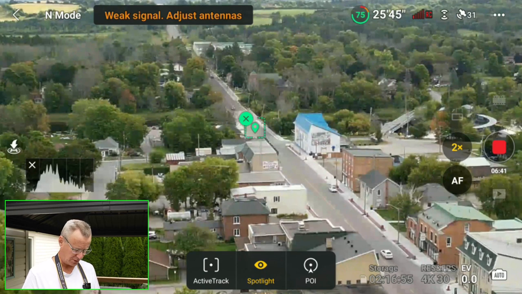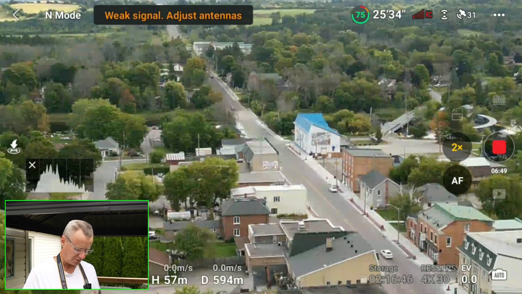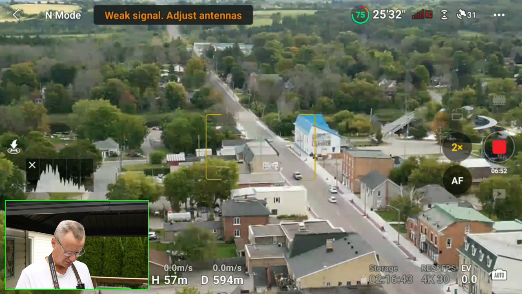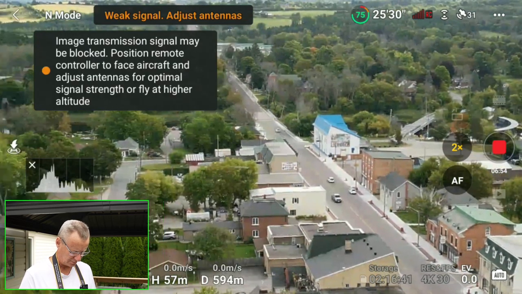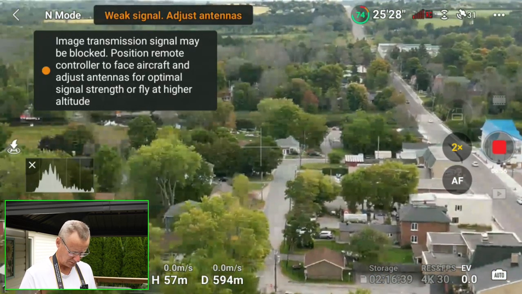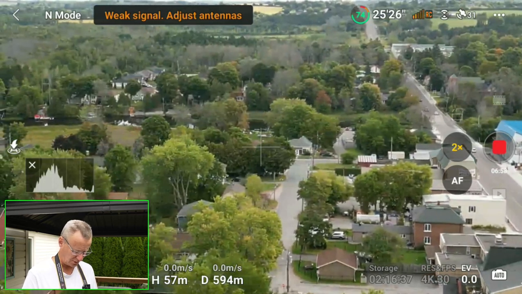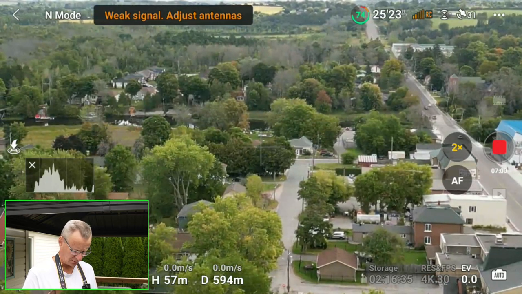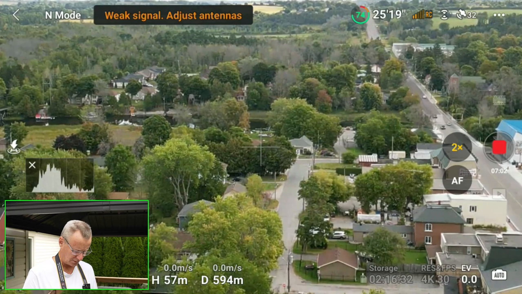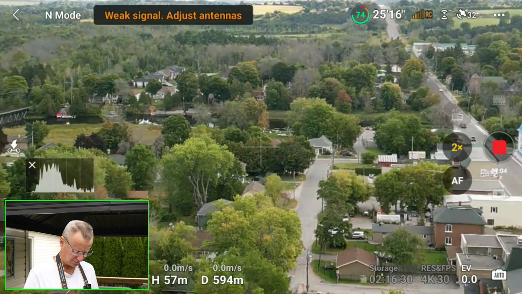I think what I'm going to do now is take off the spotlight mode. I'm going to try to take off the spotlight mode. There it is. It's off. And now, image transition signal is weak. So let's see.